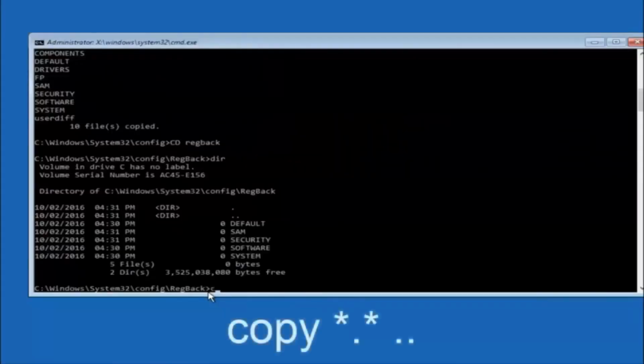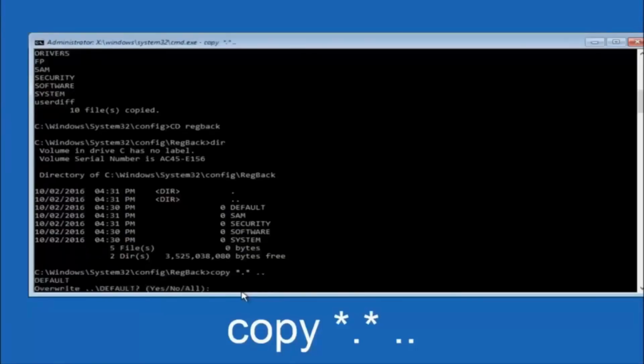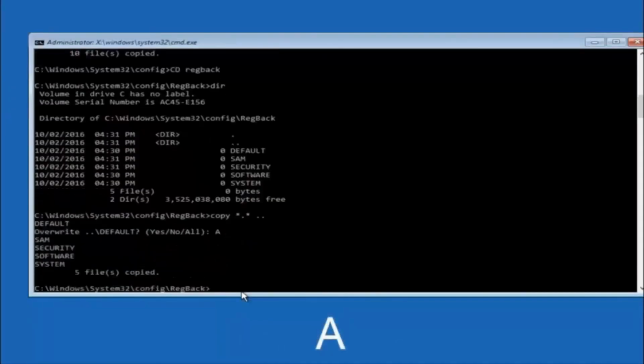At this point we're going to type copy again. So copy, space, star sign, dot, another star sign, space, and then two dots. Then hit enter on your keyboard again. For overwrite, you want to overwrite all, so type a capital A on your keyboard and then hit enter.